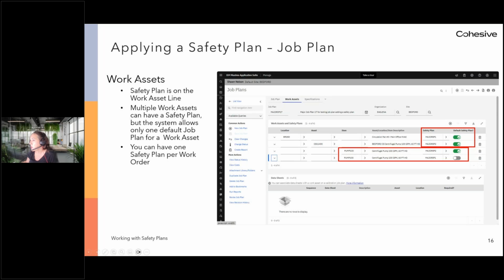Okay, so now we've set up our safety plan, and we want to go about actually applying that safety plan to the modules in Maximo. So probably the most common way to associate a safety plan to a work order is doing it through a job plan. So for those of you who are familiar with the job plan application, that's what you're currently seeing on screen. First tab is your job plan tab, and then the second tab is your work assets tab.